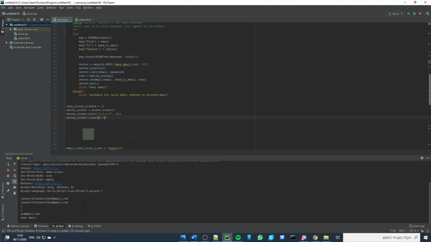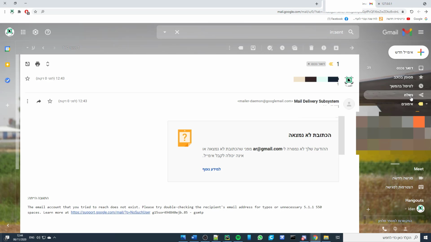What did we get? Send email. So let's check it. In the sent folder, this is sent in Hebrew, we got this message. Probably there is no email like that or something, and it says that it didn't find the address. But if it was a real address, it would just send an email with subject one, the content is one, to this email.